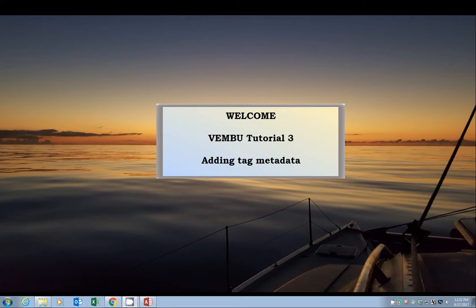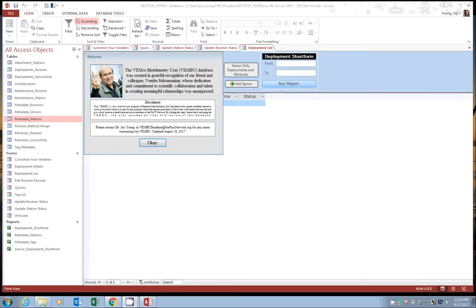Go ahead and open up your copy of the VEMBU. At this point, you should have already customized your variables and enabled your macros in tutorial 1 and also added your equipment in tutorial 2.